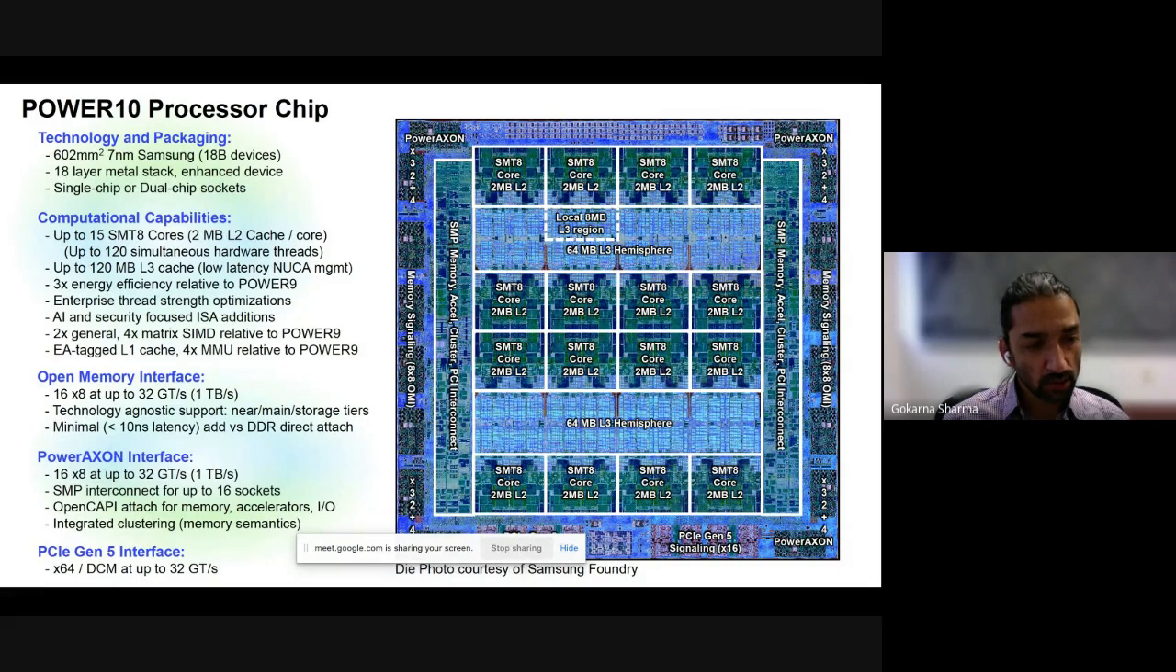Similarly, you have the Power Axon interface. You see it on the 4 corners. Again, it could provide 1 terabyte per second bandwidth. And then you have SMP interconnect for up to 16 sockets. There is OpenCAPI attached for memory, accelerators, and input output. Probably Dr. Hofste will talk about OpenCAPI today when he delivers his lecture at 9.